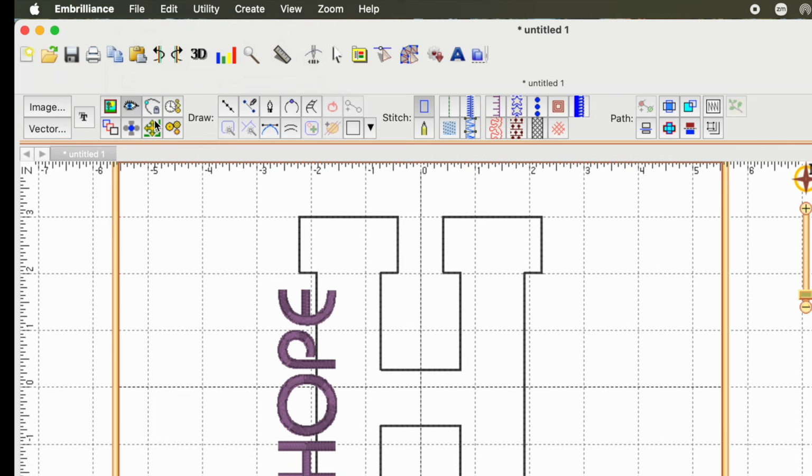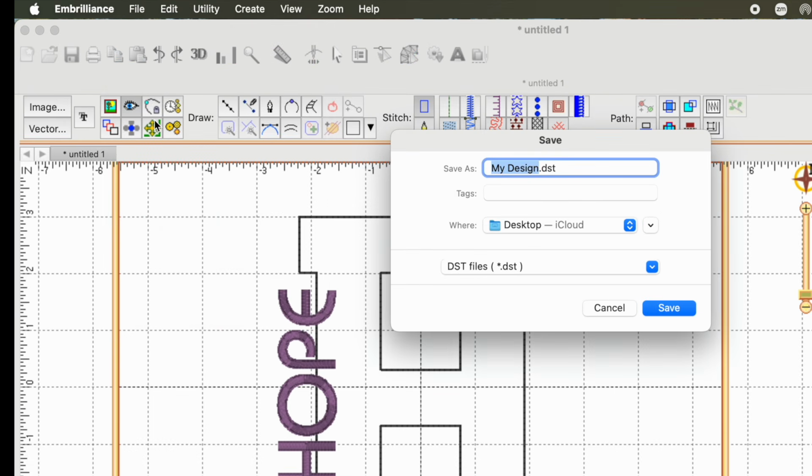So I'll say Save As, and I'm going to save it as Embroidery Hope SA2. So that lets me know I did this using Stitch Artist Level 2. And I'm only naming it that for purposes of the video so I can keep them all straight. All right, let's say Save.